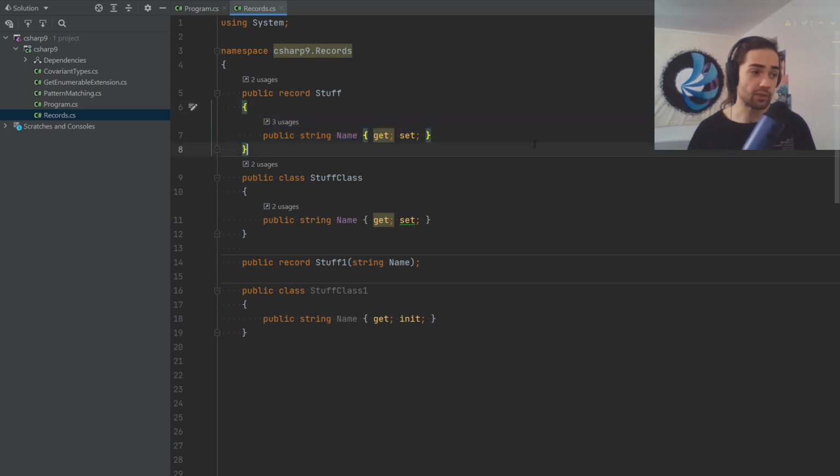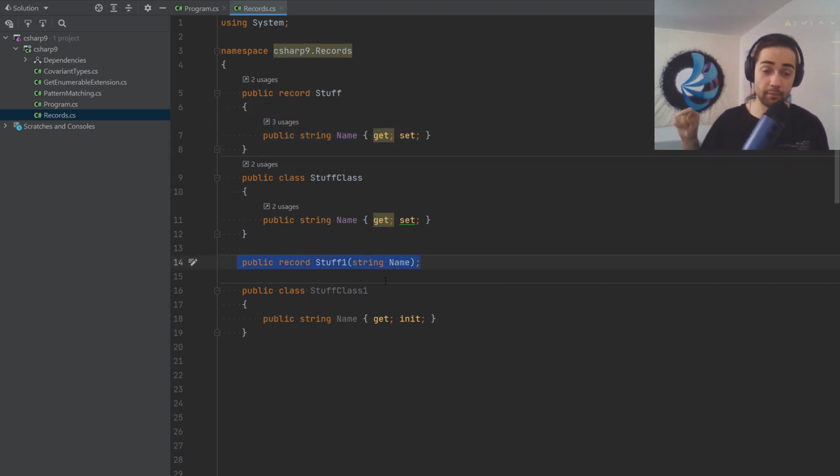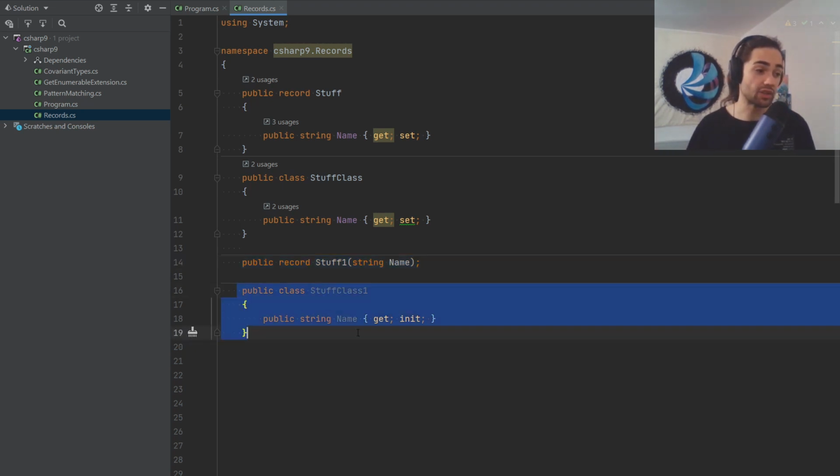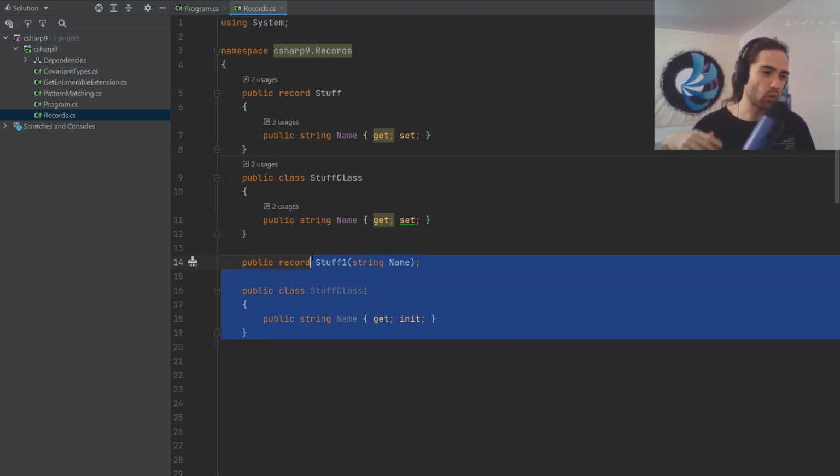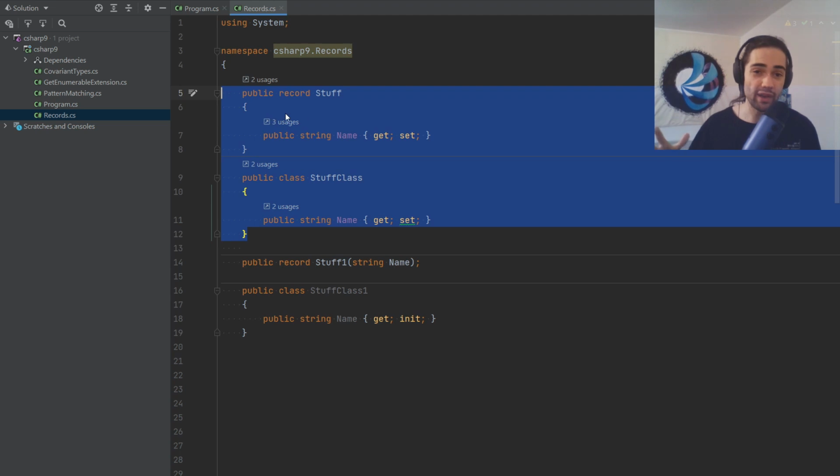So you can opt in to mutability, but the preferred way is still declaring them this way, where the real definition is kind of like having a class with an init-only property of name. Okay, so this is how they reflect depending on how you initialize or define these records.